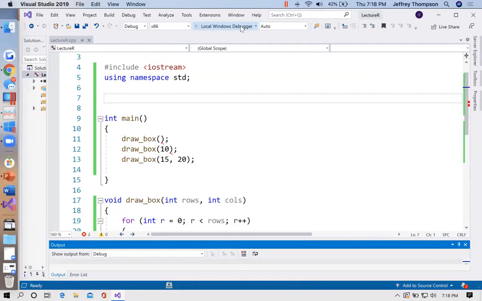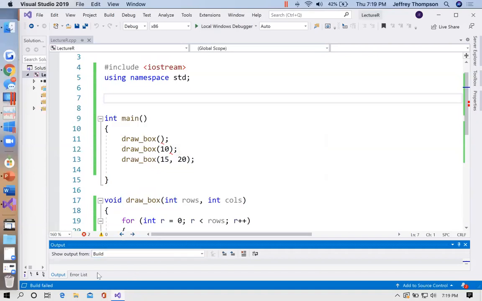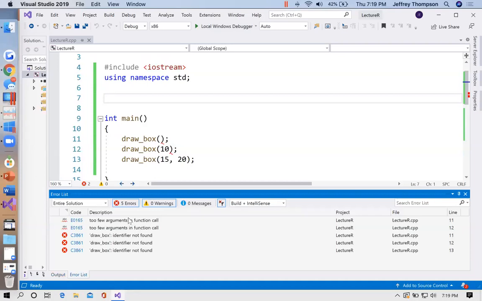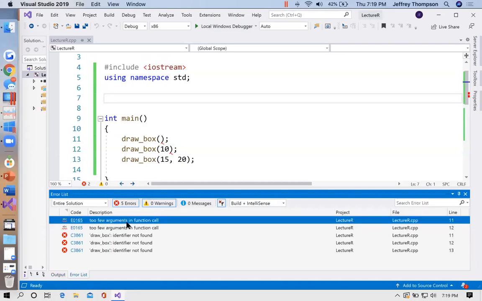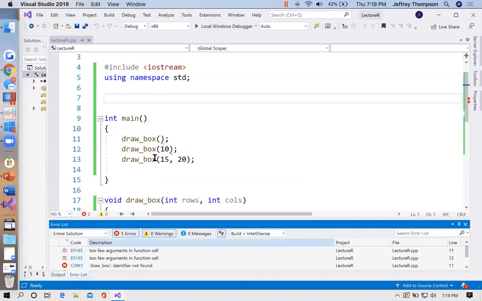I see. So when I try to run it, it's going to tell me, sorry, Charlie, I don't know what these are. There were build errors. And then if I went and found the error list, it would tell me too few arguments in function call. Well, I don't know how it knows that because it doesn't know what it needs. Identifier not found, identifier not found. You see, it doesn't know what drawBox is.